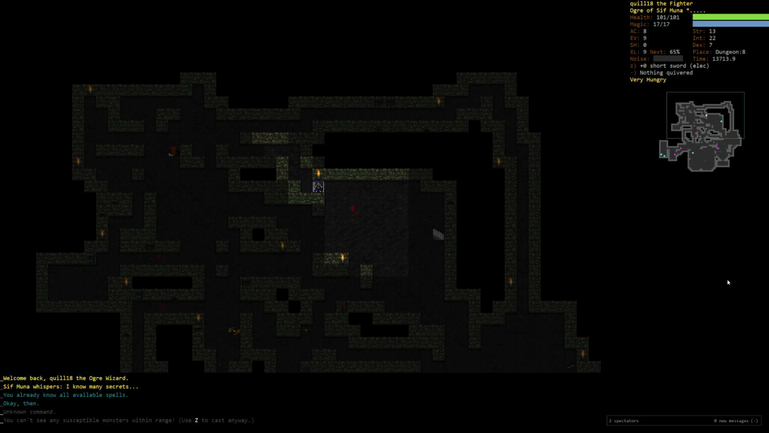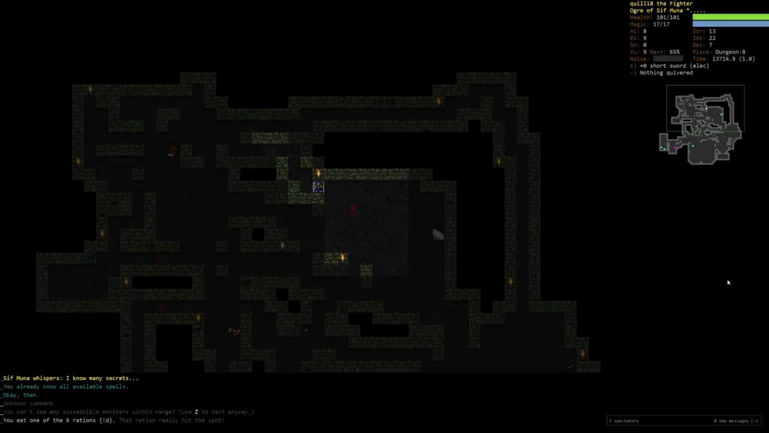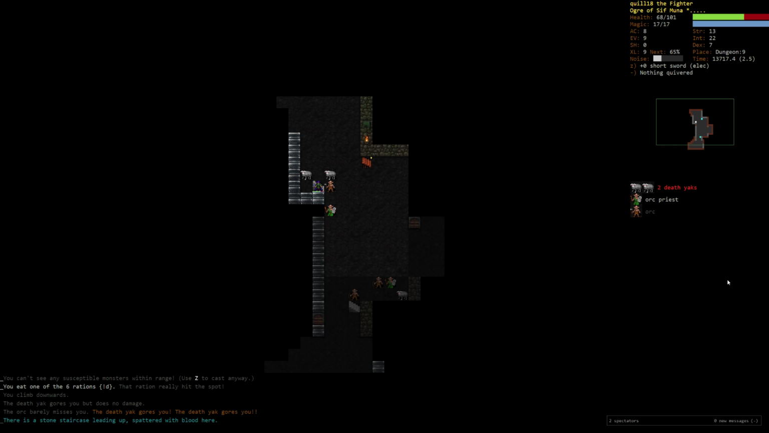I think what I'm going to do, first of all, I am going to eat a ration over here to get rid of the hunger, to make sure we don't run out suddenly while we're having to do a bunch of fleeing. I think I'm going to go down the stairs here again. Okay, the death yaks were right there. That's a little bit less than great.